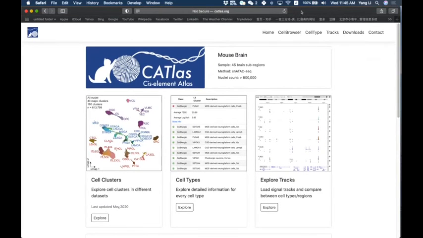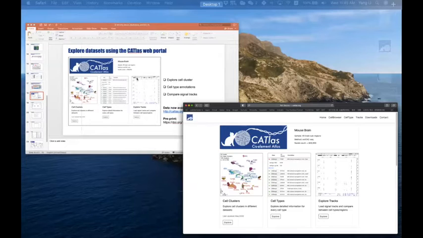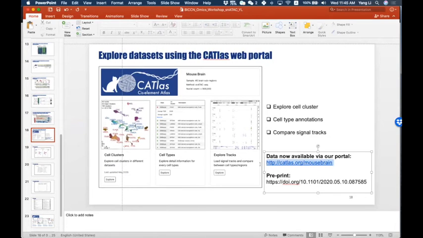Can you see my web browser? Yes, we can. Okay, great. Let me also put this link in the chat.